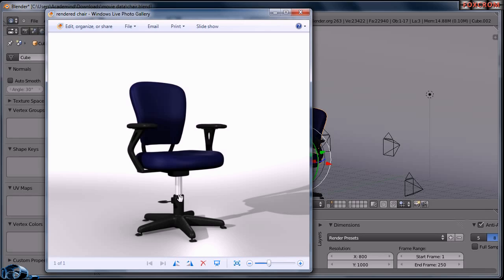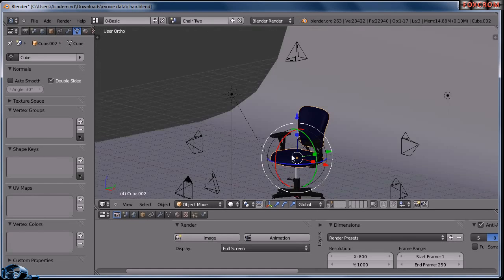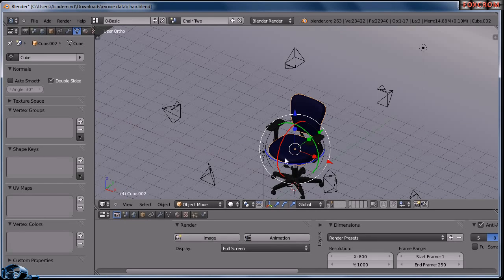And the rendering is pretty good. I mean, you can make some very realistic looking objects with Blender. This is a model I found online.